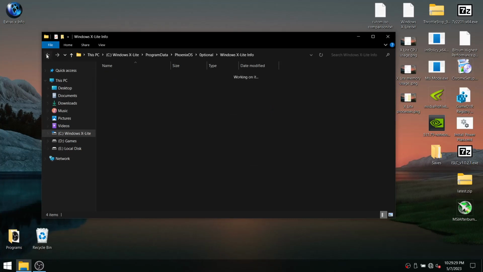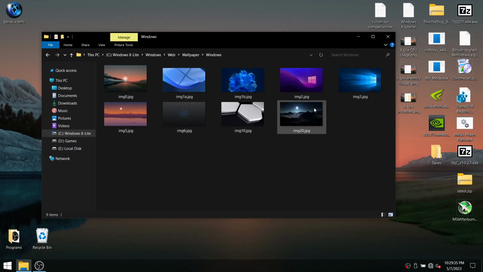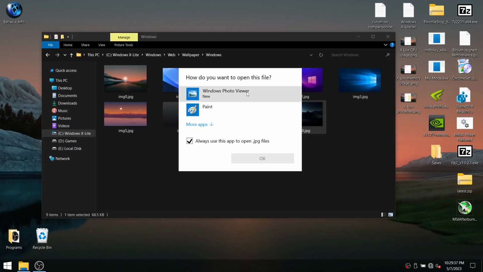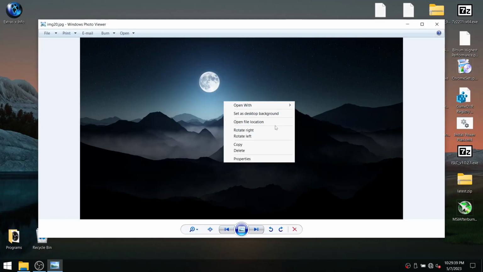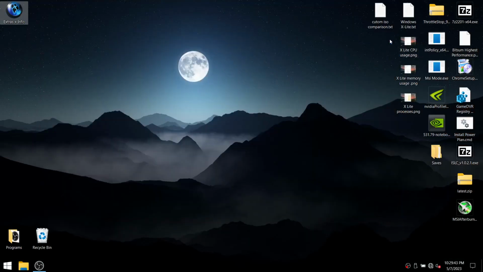And then it's just Windows X Lite, some information there. And then the wallpapers. I think I'm going to use this one over here. Yeah guys, it looks super clean and it's actually a very nice looking operating system.